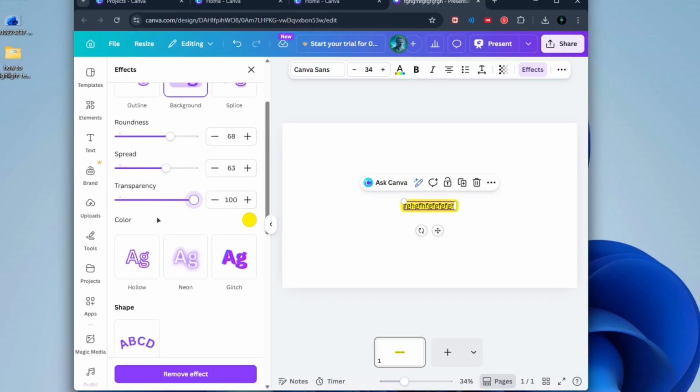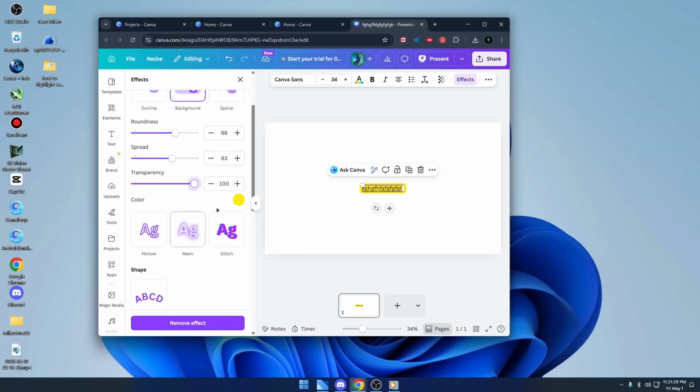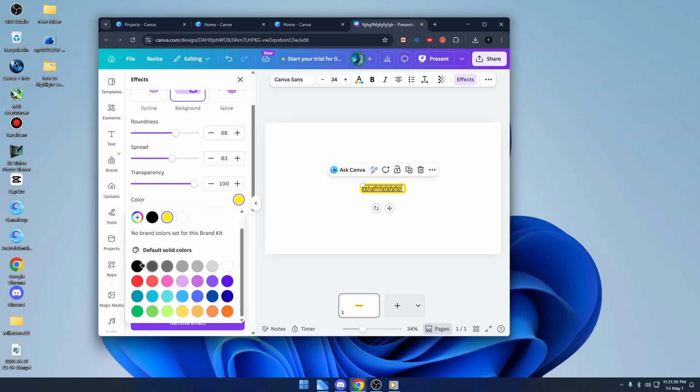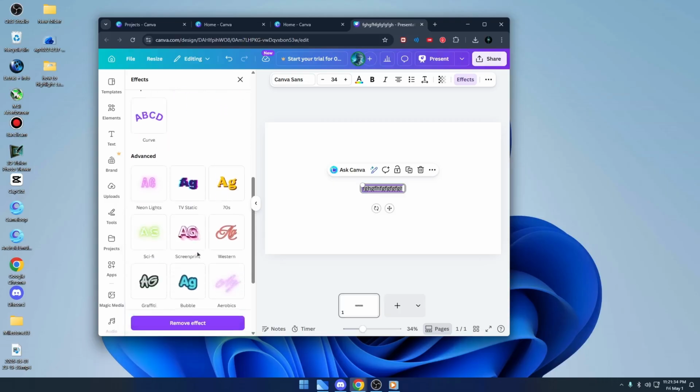To change the color, click on the color box in the panel. Choose any color you like that fits your design. Once done, click outside the text box to apply the changes.